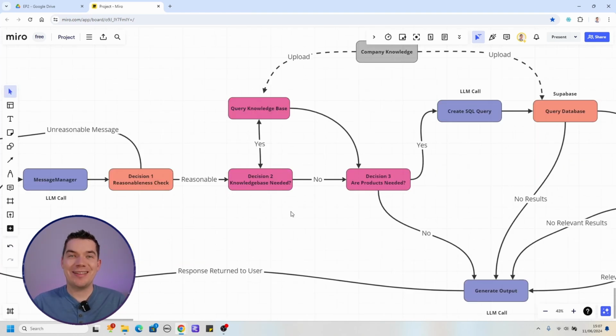So the next decision is: is the knowledge base needed to answer this query? As I mentioned in our first video, we used semantic search for all company knowledge. That included products, categories, and static content like customer service FAQs, refund policies, shipping policies, etc. Semantic search works very well for unstructured data like those types of policies and FAQs. So we want to keep that semantic search, but instead we want to decouple the product catalog from that.